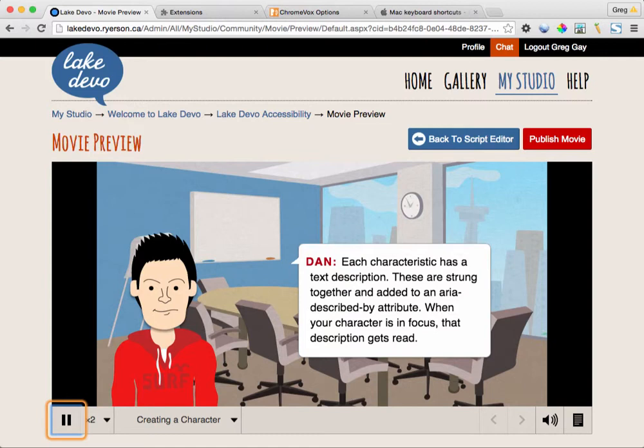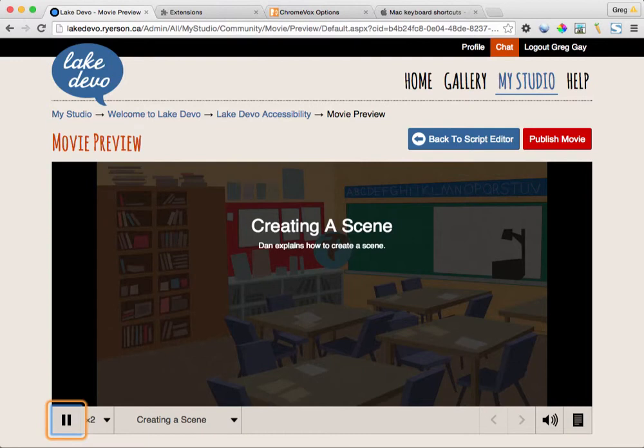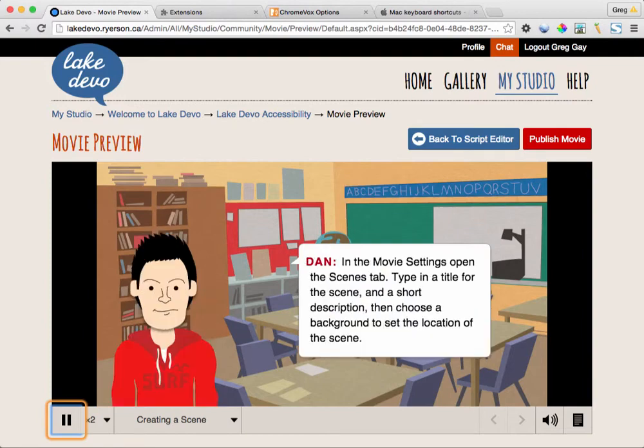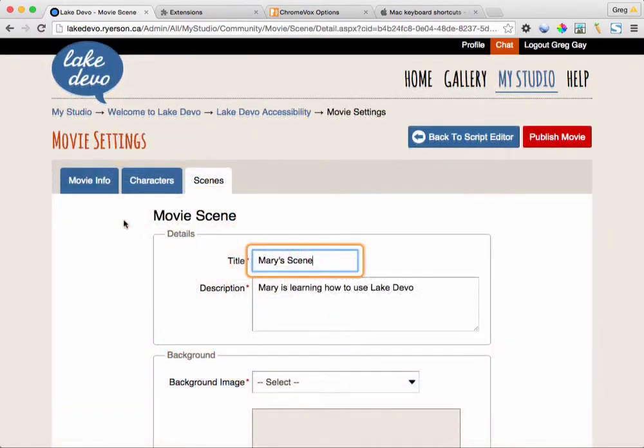Dan says, "Each characteristic has a text description. These are strung together and added to an aria-describedby attribute. When your character is in focus, that description gets read." Scene: Creating a scene. Dan explains how to create a scene. Susan says, "How can I create a scene?" Dan says, "In the movie settings open the scenes tab, type in the title for the scene and a short description. Then choose a background to set the location of the scene."